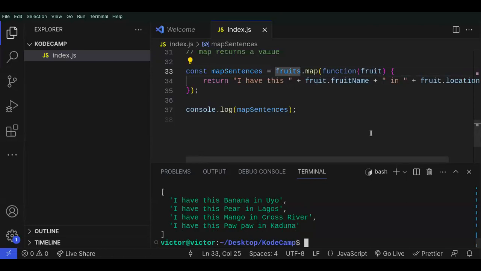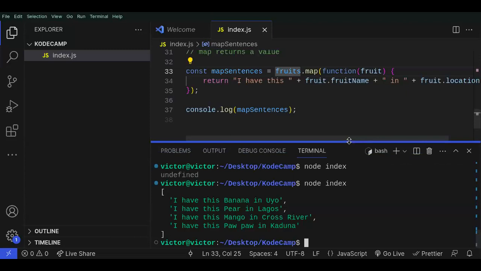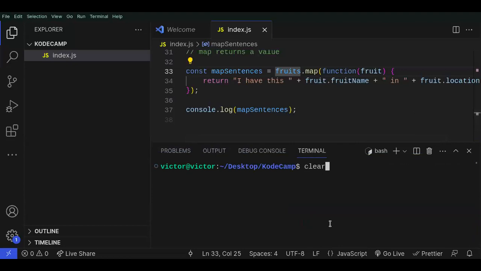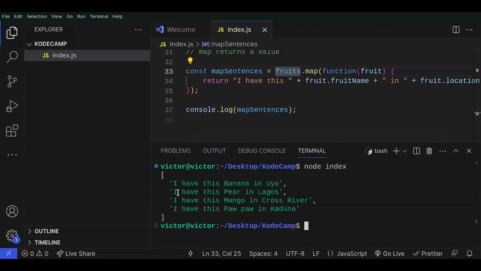When you say map can return a value, do you mean more than once or just once? Map returns a value once, but it returns an array as a value. It returns once. If I clear that and I run the code again, you see, it returns this map sentence once, but it returns it as an array of sentences, or an array of elements that I want to put.